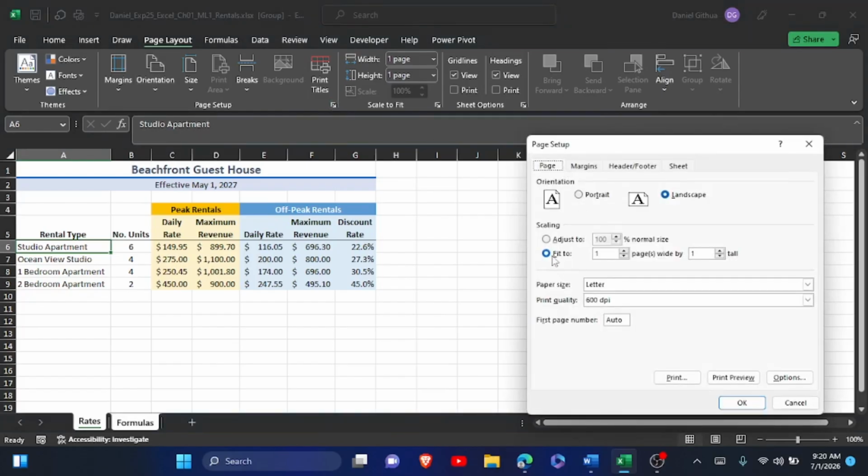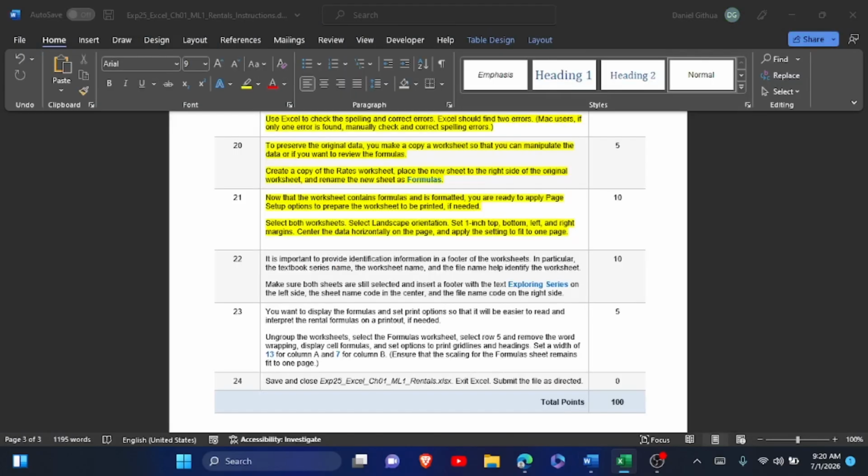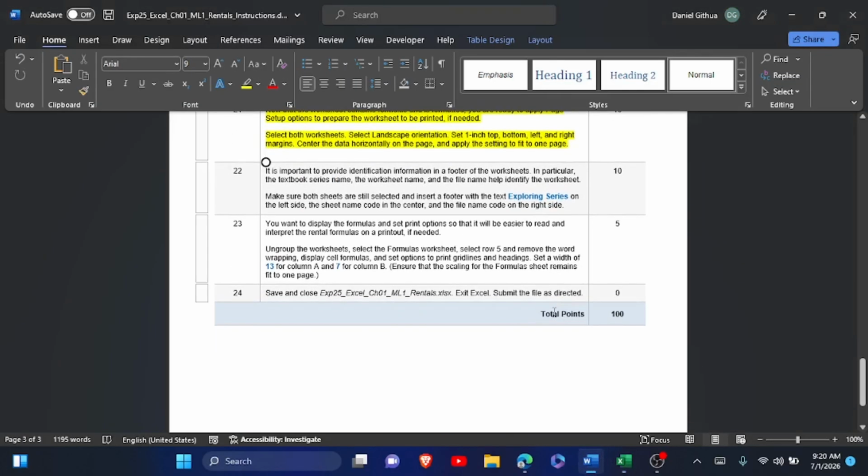You click on fit to one page, then click on margins, and the margins should be 1, 1, 1, and 1. Then center horizontally and click OK. That's how we do it. That one I've already done, so now you're going to step 22.